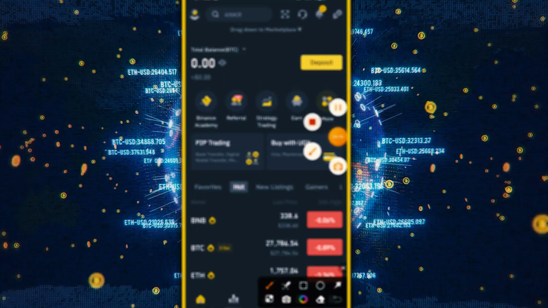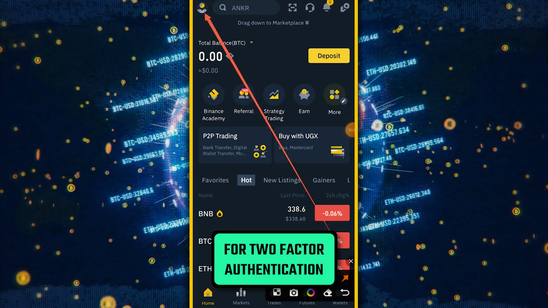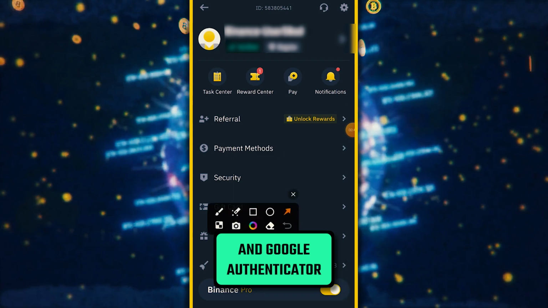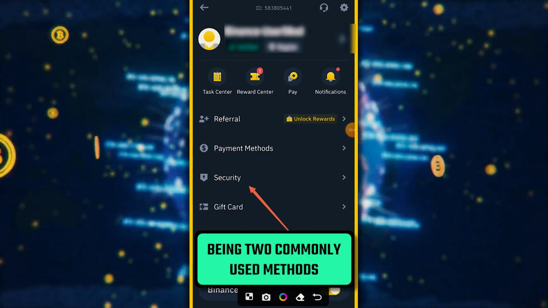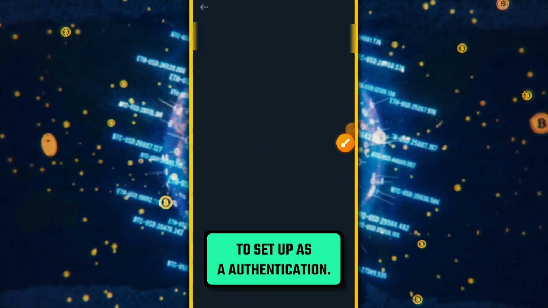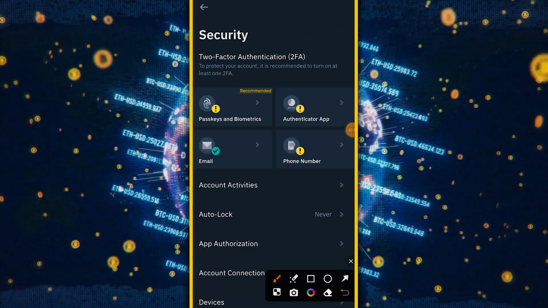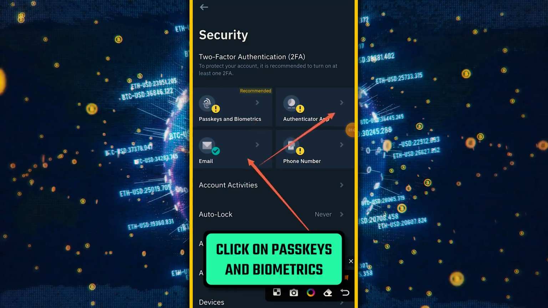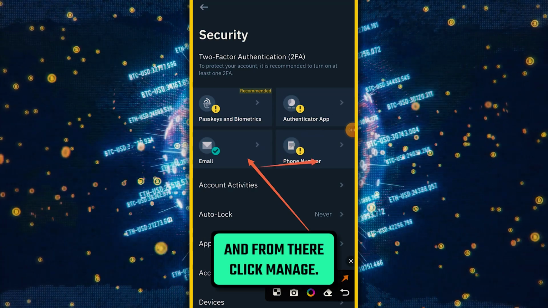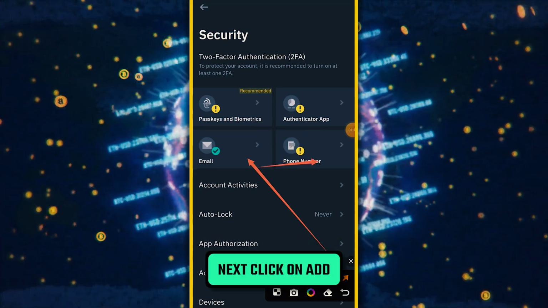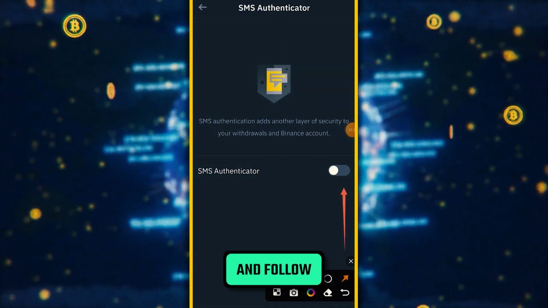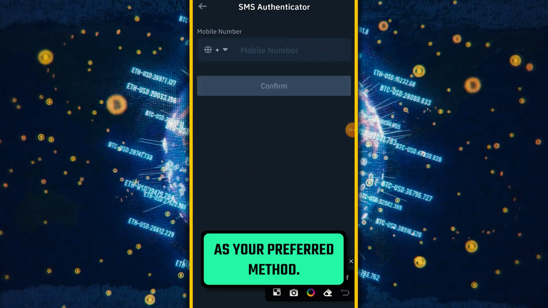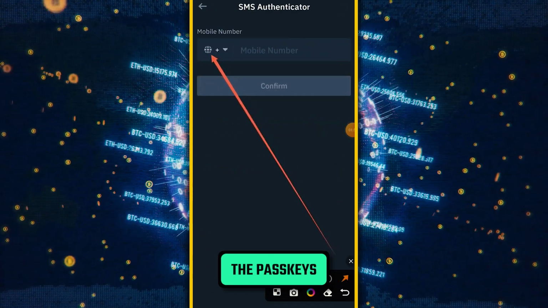Binance provides different options for two-factor authentication to enhance security, with SMS authentication and Google Authenticator being two commonly used methods. To set up SMS authentication, log into your Binance account and go to your profile. Next, click on Security. After that, click on Passkeys and Biometrics, and from there, click Manage. Next, click on Add a new authenticator and follow the provided instructions. Choose SMS authentication as your preferred method, and don't forget to save the passkeys on the device you created it on.